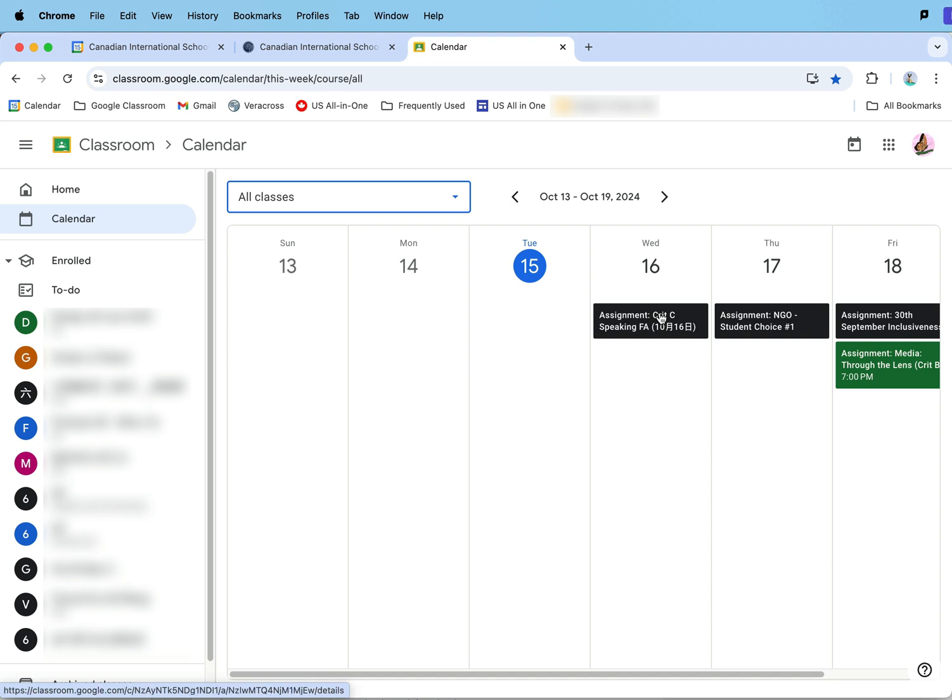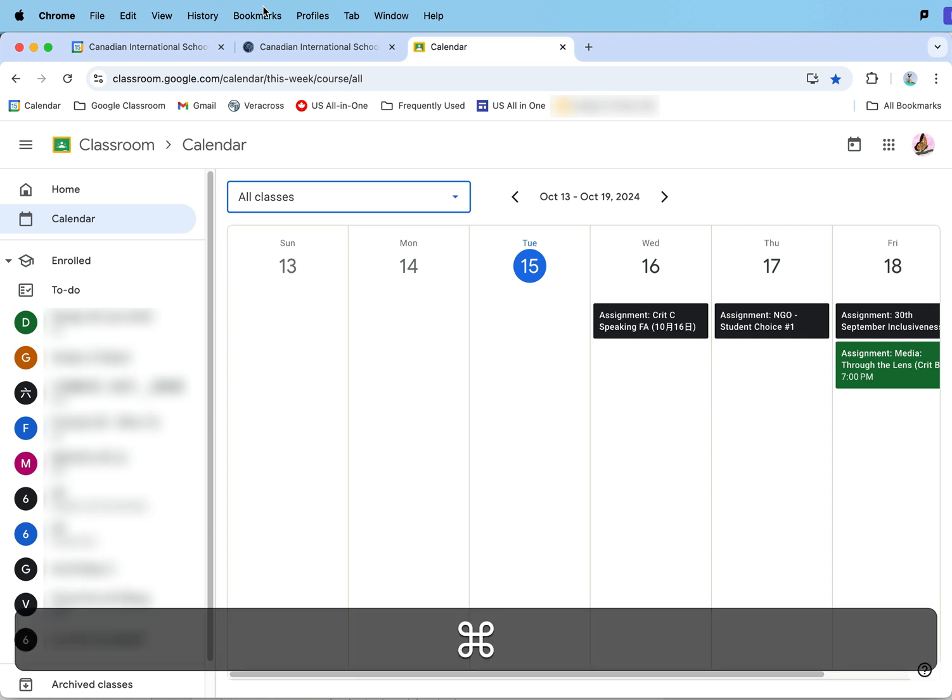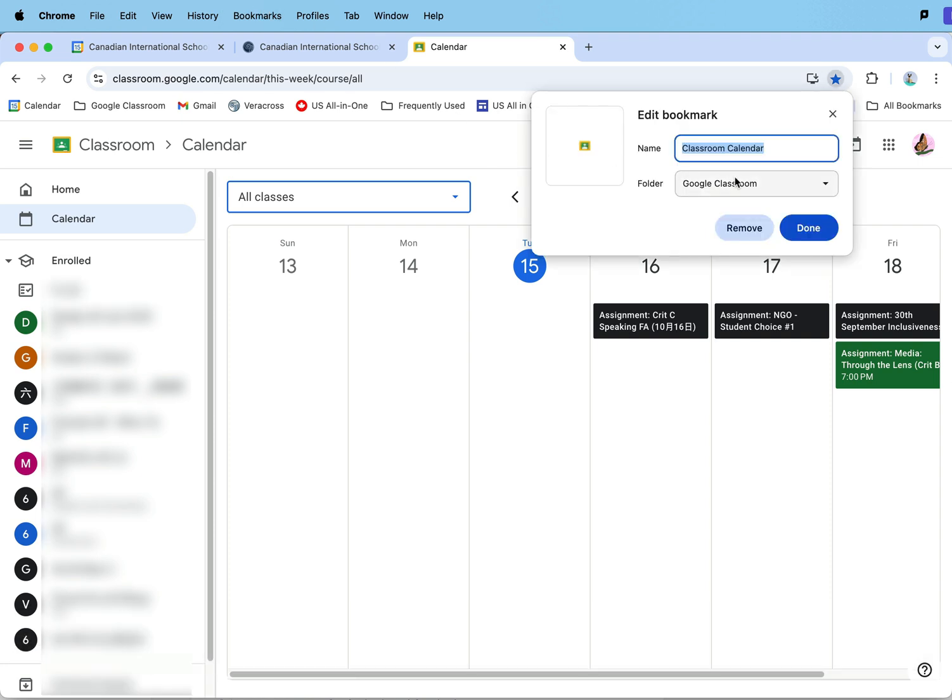So before we talk about the Google Classroom calendar, let's just bookmark this. I'm just going to do Command D, the shortcut key, and you can go to bookmarks, add bookmark if you want. And I'm going to call this Google Classroom calendar. Okay, I'm going to put it directly on my bookmarks bar.